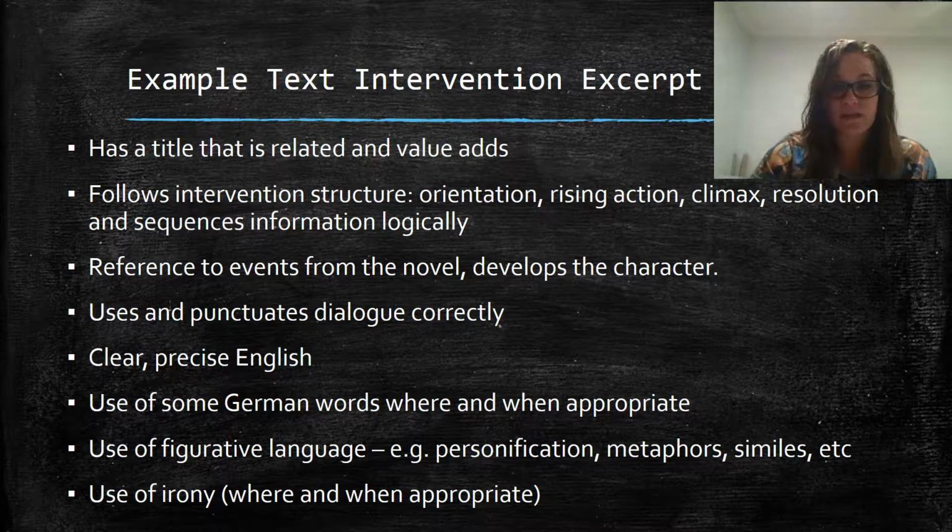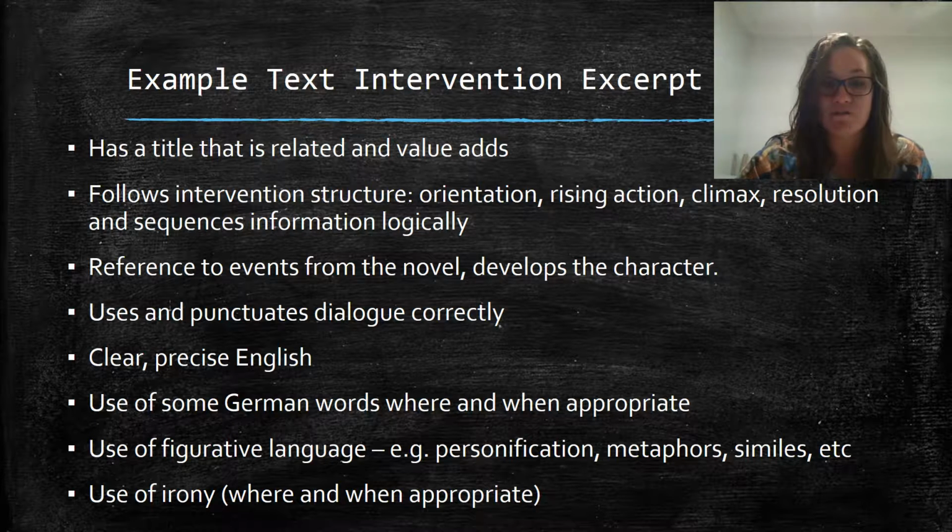So when we're looking at your text interventions, we're looking for a title that is related to your text intervention and it value adds. That could mean it might be some phrases or some words from your text intervention. That's always a good way to do it. A hint is to leave your title till last and then look back through your content and get some inspiration from something that you've written. You then need to follow the structure of an intervention. It needs to have an orientation, rising action, climax, then a resolution. So all of these need to be present in your intervention, and these all need to be sequenced and logically ordered so that they all flow from each other.